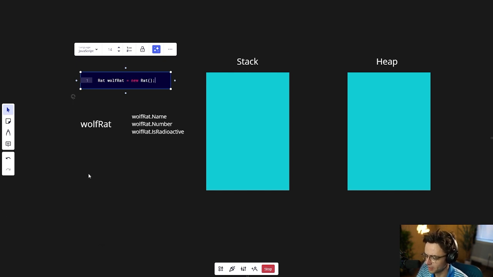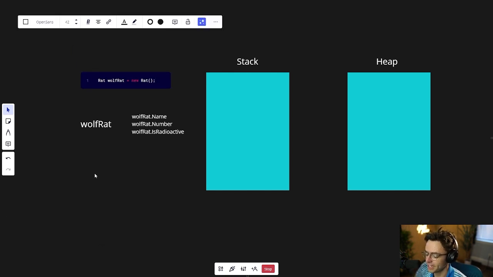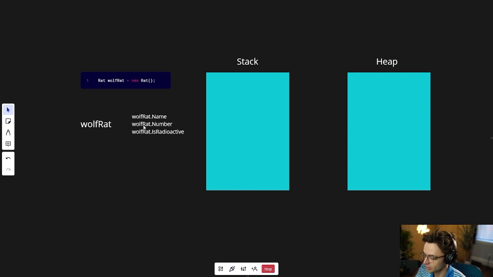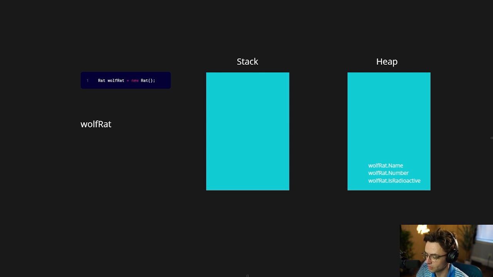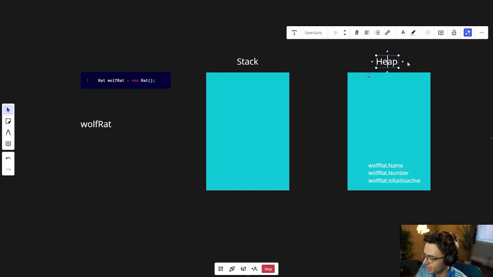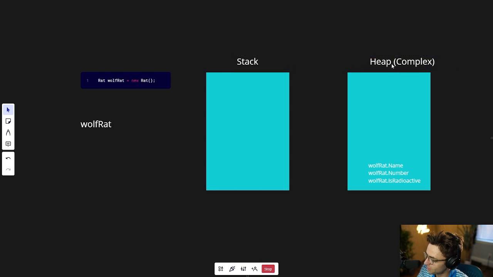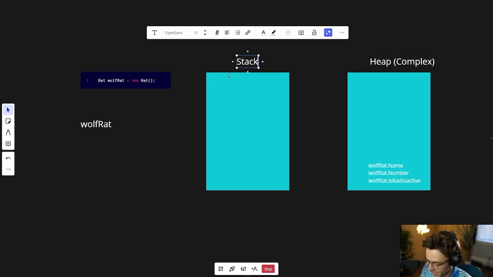But what exactly does that mean? Well, let's understand things at a compiler level. Where is this computer going to store the memory? Well, first, C# is going to take all of our rat properties and assign them to the heap. This is very different from every example that we've had before, except the string, because it's being placed on the heap. The heap is for complex data types, as opposed to the stack, which is for simple data types.